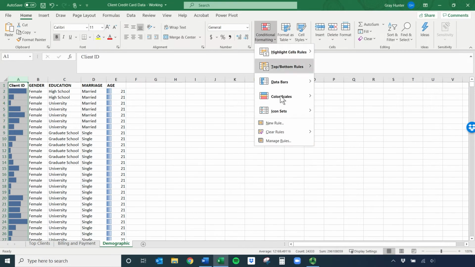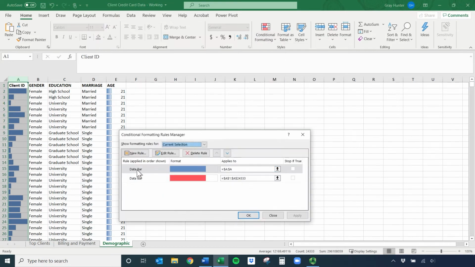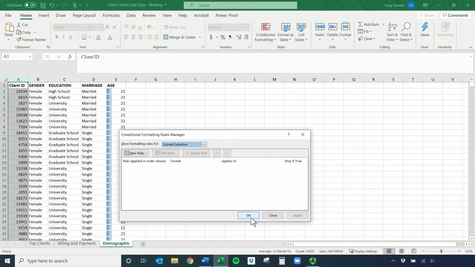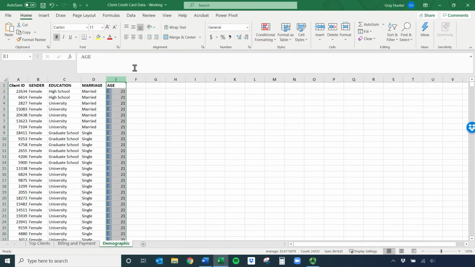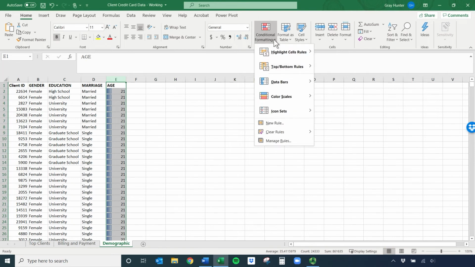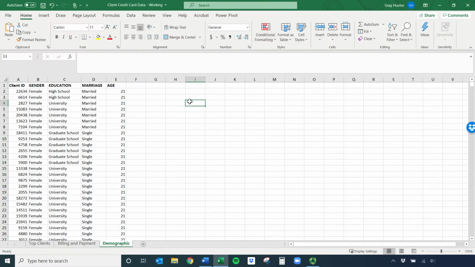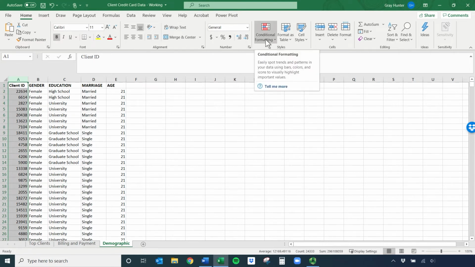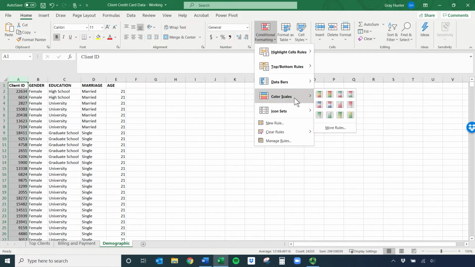So again, I'm going to do Manage Rules, and let's get rid of this one. Let's delete the rule. Let's go ahead and just delete them both. Hit Apply. Okay, and then here, let's do color scales. I think that's fine, so I'll just clear all the rules from the selected sheet. I like that one. I don't use bars as much, though you can if you really want. It's sort of your personal preference and what you think looks good, or if your boss tells you specifically what to do.